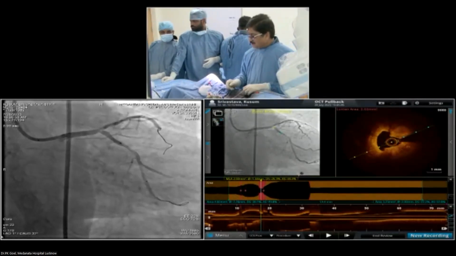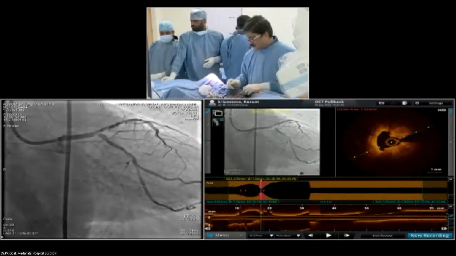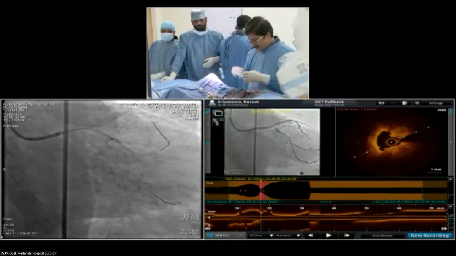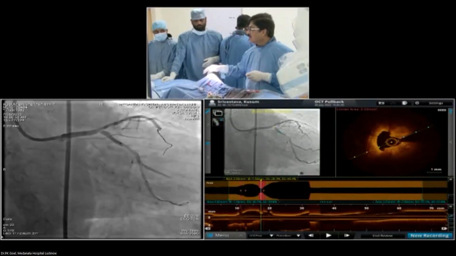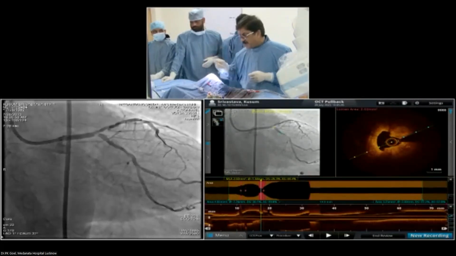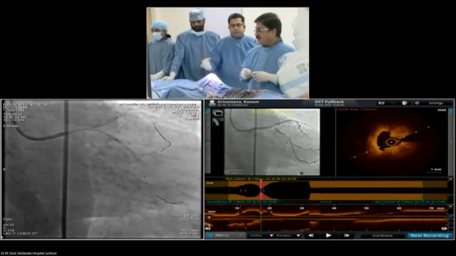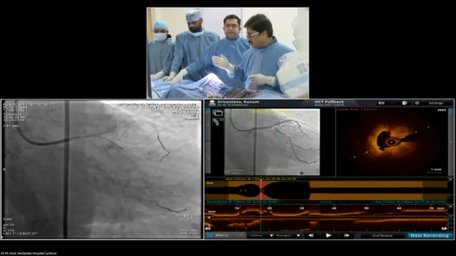Yes, you are right. That is what EBC says. So Dr. Goel, your planning is to go with... I am planning to do IVL to the left main to LAD for the calcium.